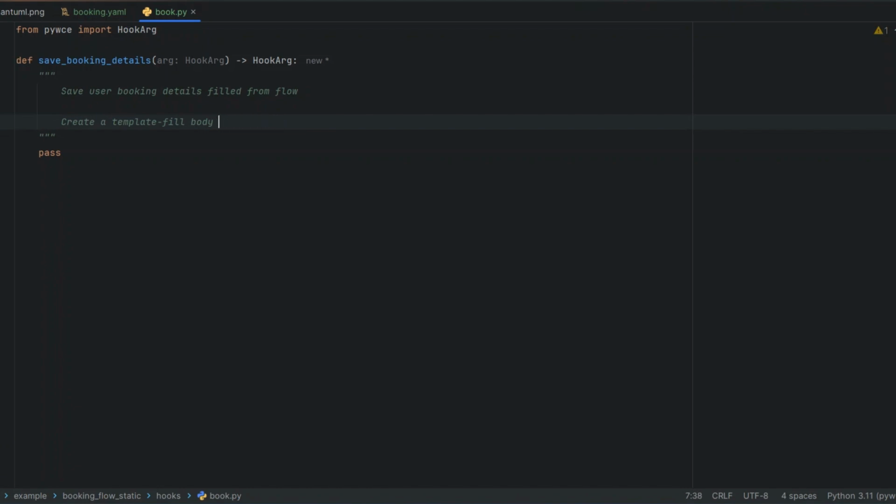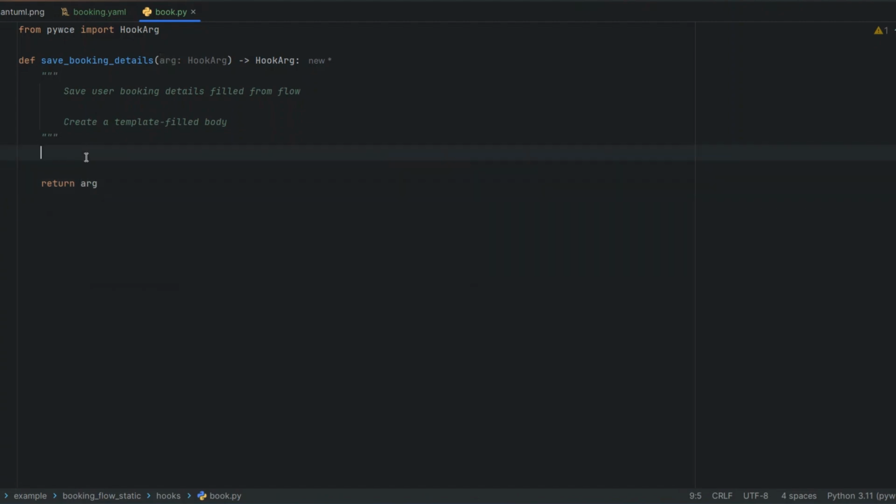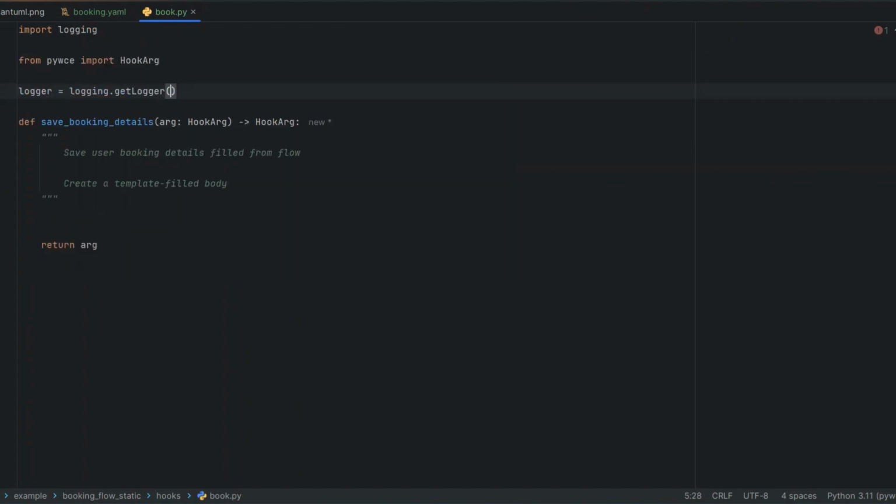So this is the hook. It's a Python hook. So this is where the business logic comes into play. You can call any service here. You can call a notification service. You can call anything. So I'm just going to put it here as return arg. If you want to update, you can update anything that you want. You can update all the fields of hook arg. But for now, we are just going to return it. We'll show you which fields you're going to add.